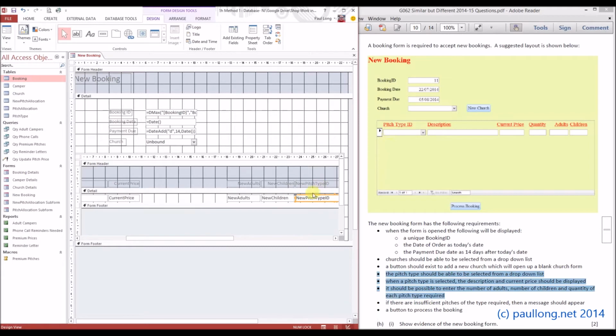I'm just going to put it down a little bit for the moment, leave it in the form footer so we can move these things across. The quantity comes over to this side of the current price, and we're just making it look a little bit like the suggested layout. So I can put that new pitch type ID in now. We can see it's a drop down box, which is good. That fulfills this criteria. Pitch type should be able to be selected from a drop down list. That was because we set it as a lookup wizard when we created it.